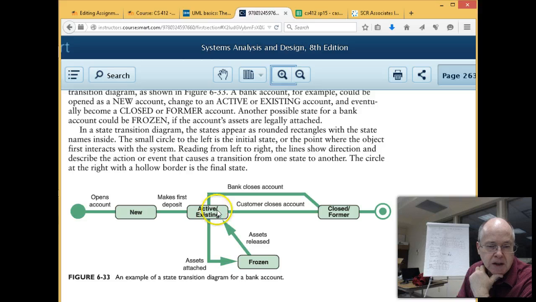Now from here, it doesn't show an arrow. What happens for it to be frozen? Well, I have some assets attached to it, like they owe a bill or there's a lien on a car, so our account is frozen until those assets are paid for, or the account balance is increased to cover them, so assets are then released. So it's not clear to me reading through this how I get from active to frozen, and what frozen means.